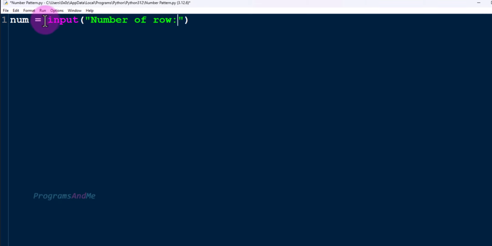Here I'm using Python 3, and in Python 3 by default the input function will take input as a string value. But here the number of rows is an integer value. That's why we need to convert that string value to an integer value. For that I'll use the int function. Right, now we are done with the first step.